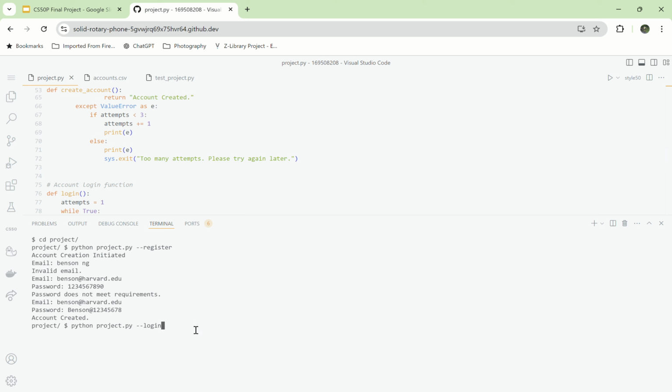So now let's try to log in and see whether this works. So now login is initiated. I will now try to key in the correct username, which is the email. Let's try a password that is wrong and see whether the program will allow us to log in or not. As you can see, the program prompts us that it's an invalid username or password.